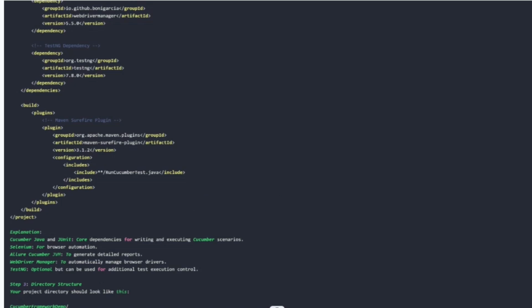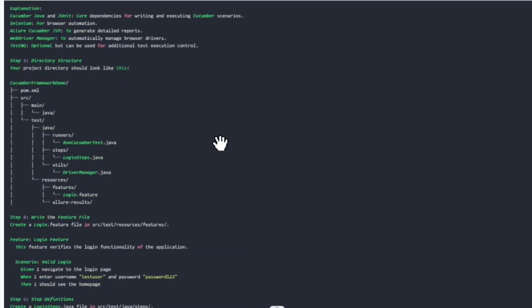Okay, now let me show you the directory structure for this project. This is our Cucumber framework project, and pom.xml is where all the dependencies are located. Then inside src we have two folders: src/main and src/test. Inside main, all the source code will be there. Inside test we have to write our test scripts, and when we execute the command mvn test, only those cases inside this test folder will be executed. That's why it is very important.